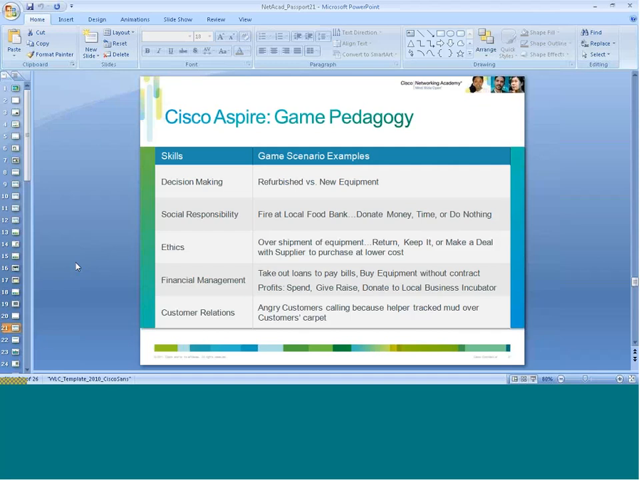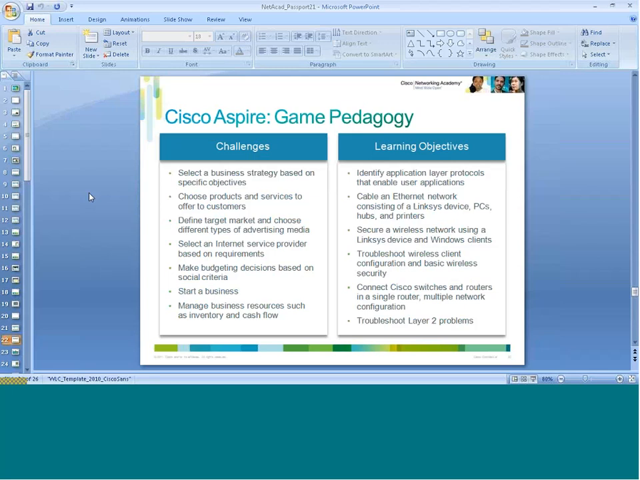And those skills are going to be enhanced or are going to be lowered relative to your ethics, relative to your financial management, to the way you treat your customers. Right now, I'm going to stop talking from a theoretical point of view about Aspire and actually show you how you would do the first contract in this game.